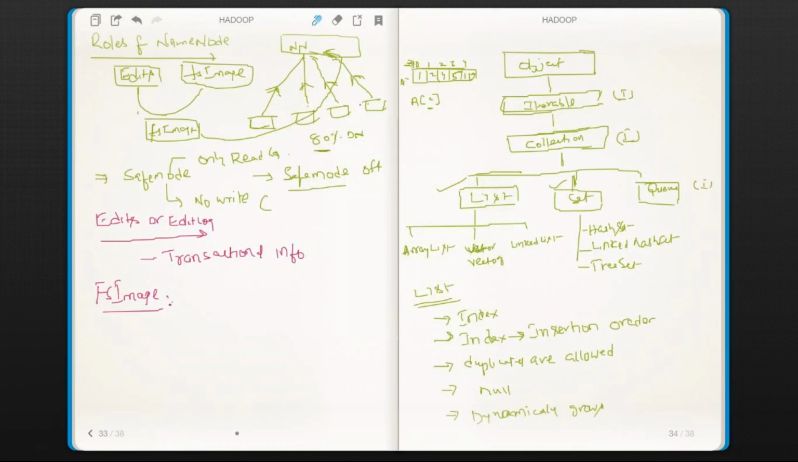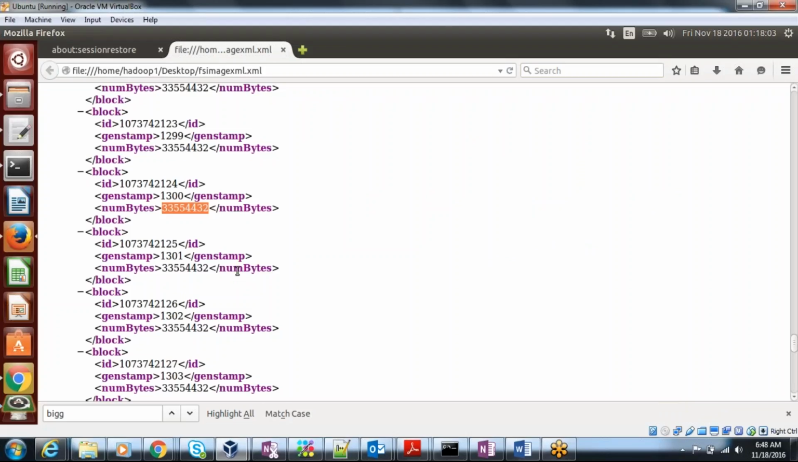Why will they send the block report? Because your name node fs image has the block information, but it does not have where the blocks are. If you see here, it has only the block information, block IDs. It has only block IDs, right? But it does not have which data node has which block. It does not have that information.